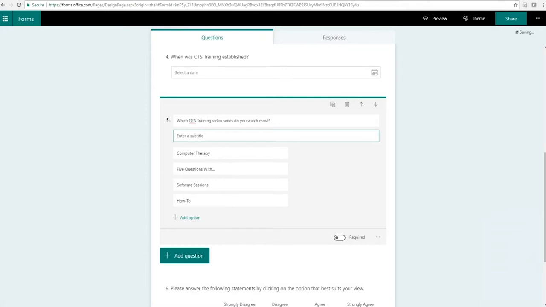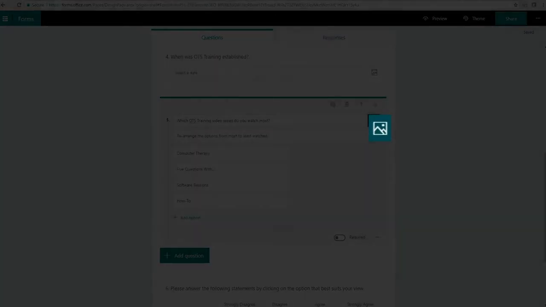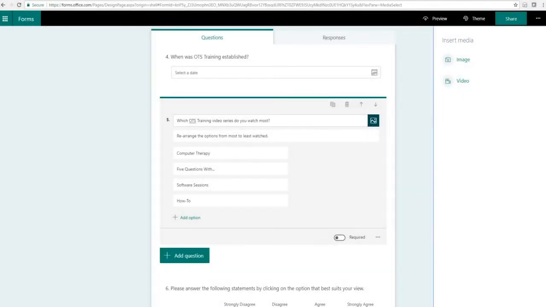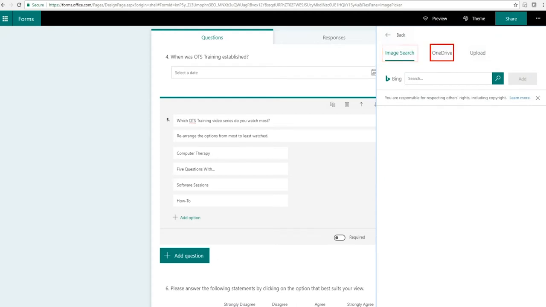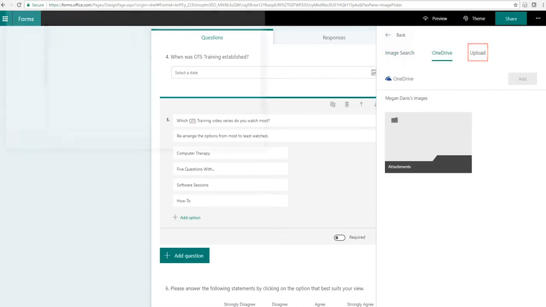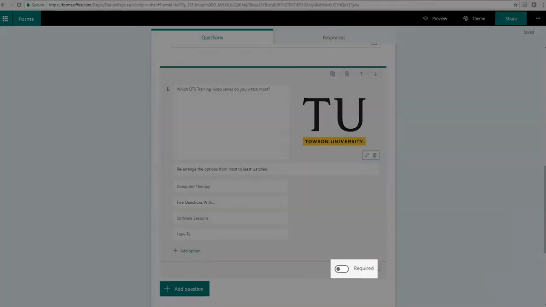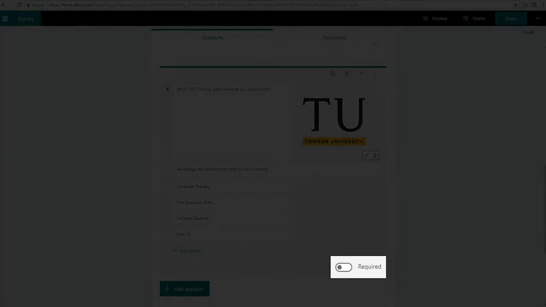To insert media, such as pictures, head to the right of the question text field and find the Insert Media button. Clicking on this button will open up the Insert Media pane, which will give you the option of a picture or video. Now you can choose any picture or video from either searching online, looking in your OneDrive, or uploading it from your computer.